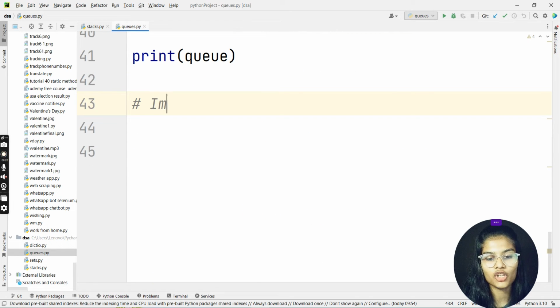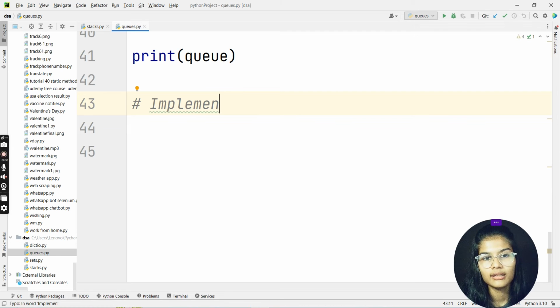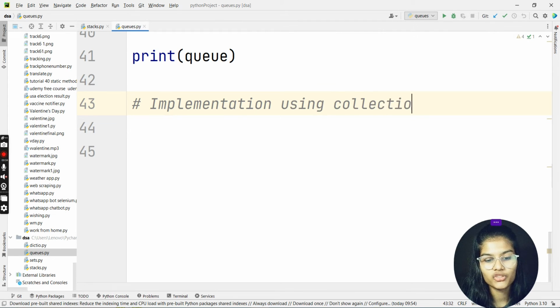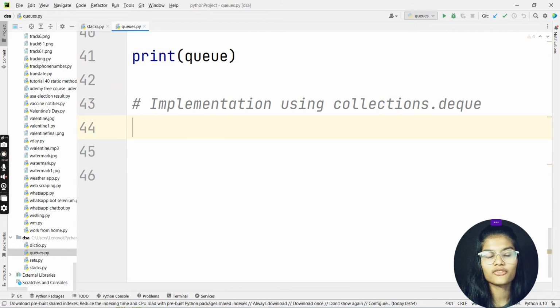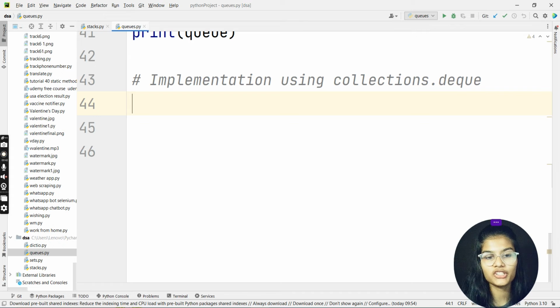Right, so I'll just put up the topic over here, that is implementation using collections.deque. This is the topic that we will be starting today. As I told you, a queue in Python can even be implemented with the help of the deque class. With the help of that deque class, you can implement queues, and that particular class comes with your collections module.